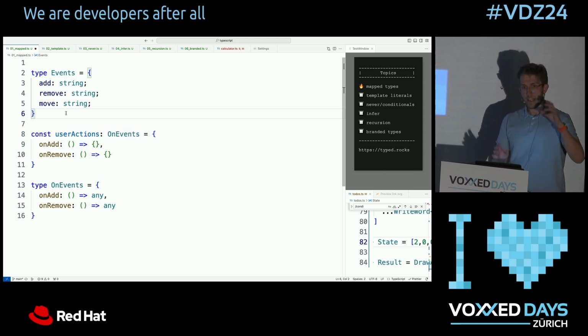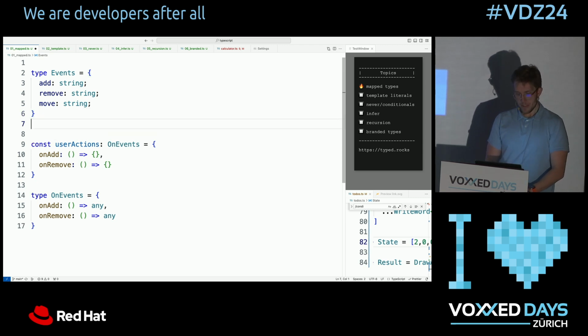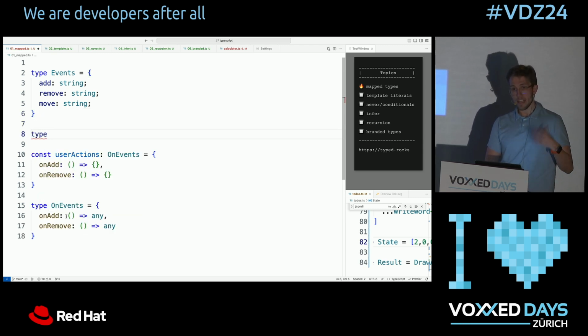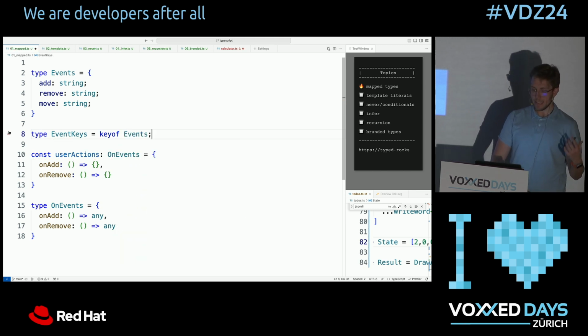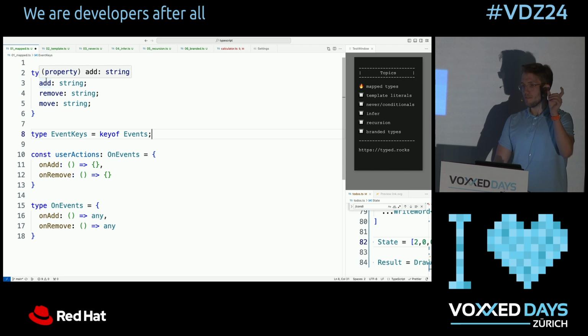So how can we create a mapped type from our existing one? Well, the first thing we do is restrict this on events to only allow the keys of events, so only add, remove, or move. So we say event keys, for example, and we say keyof events. This restricts this type to only have add, remove, or move as its string.